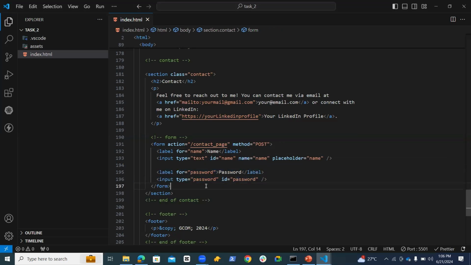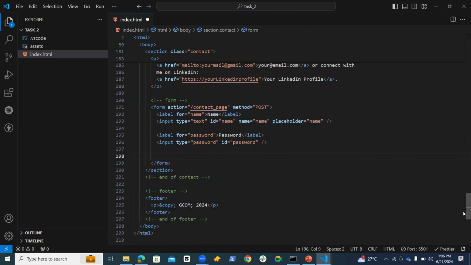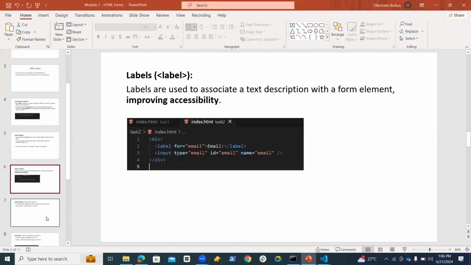Then you can see that the type here is text, and it gives us a different behavior from when the type is password. So these attributes, just master them and work with them. That's it about that part.